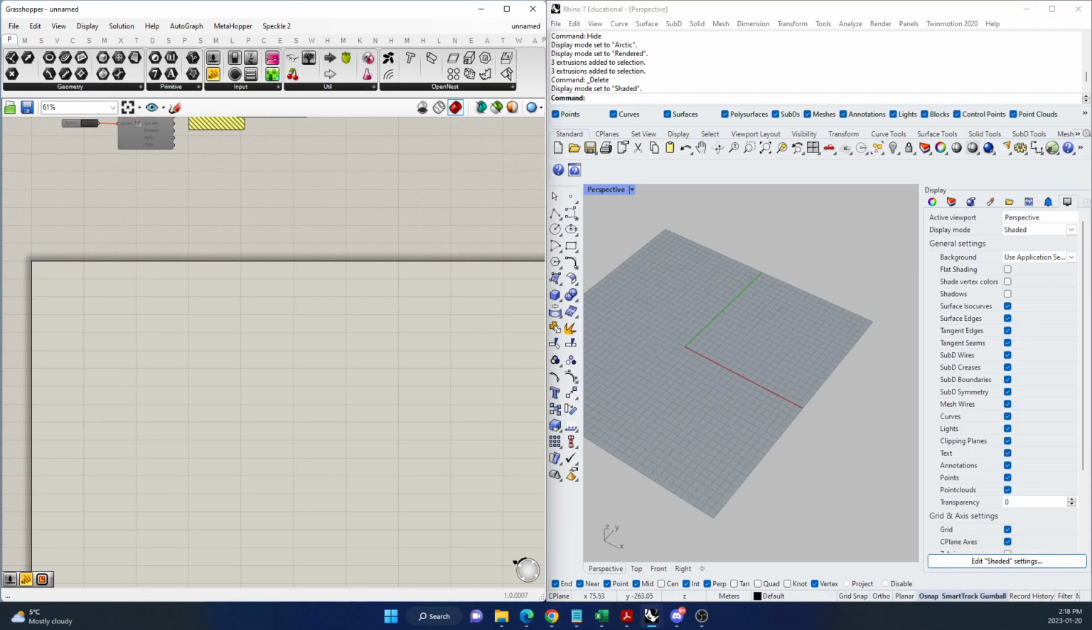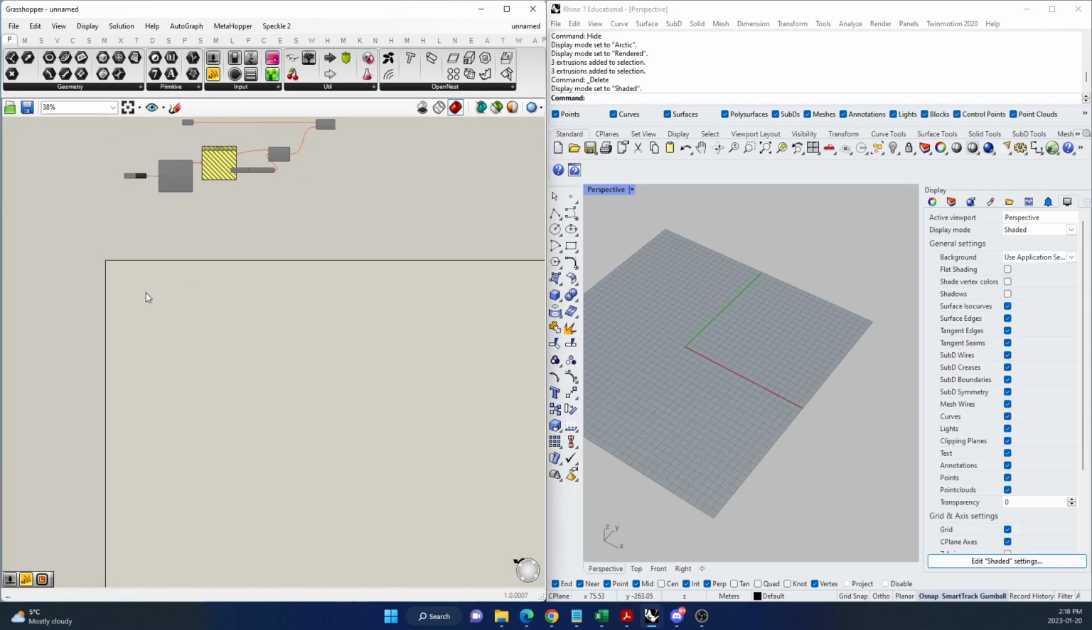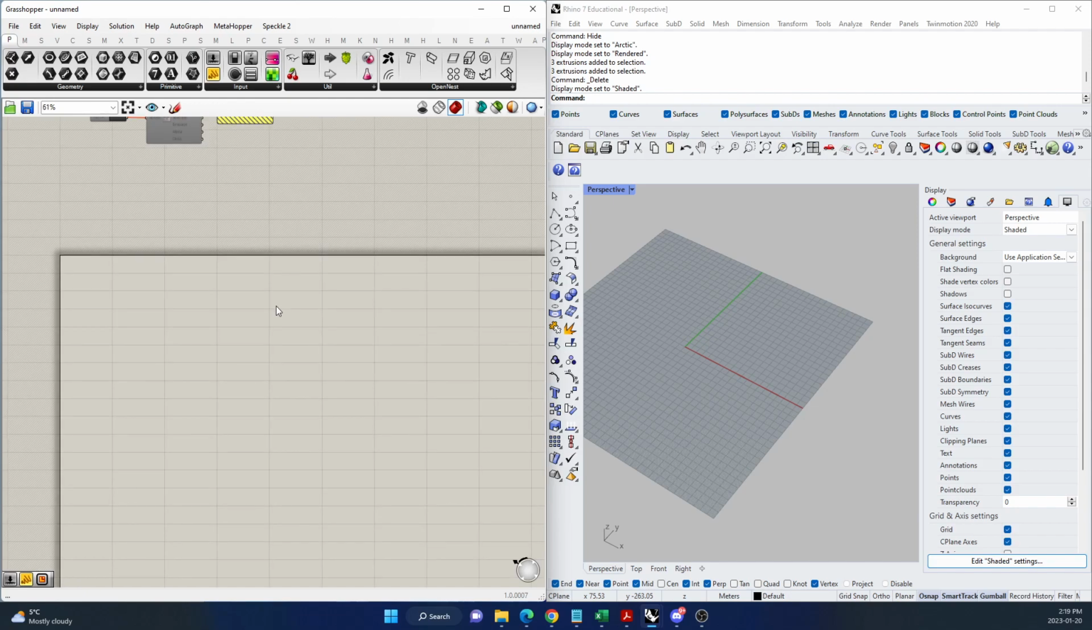Okay, so let's begin. The first thing I'm going to explain to you guys is how data trees actually work in Grasshopper. Okay, so you guys know what longest list is. Okay, so let's go through it.